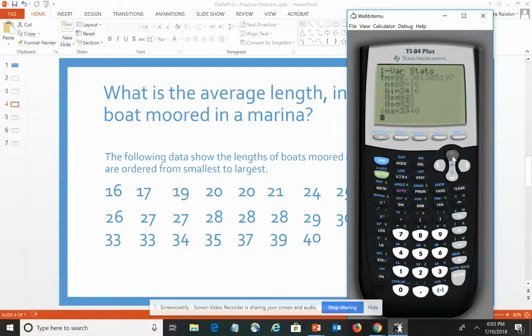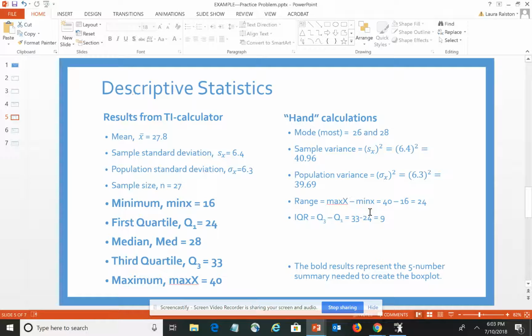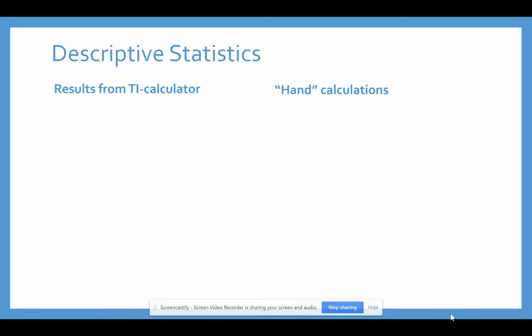So I can scroll up or down to see all of the results. And then the next thing that I want to do is to record those results. So I'm basically going to write down what I see on the screen onto my paper, or at least use it to answer the questions.